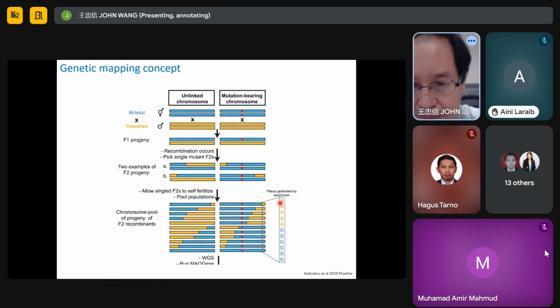All right, let me pause here for a second. So here, conceptually, let's say at this location, it's either A or G. You see the orange, that means it's A at this location, and then it's G at this location. Okay? All right.